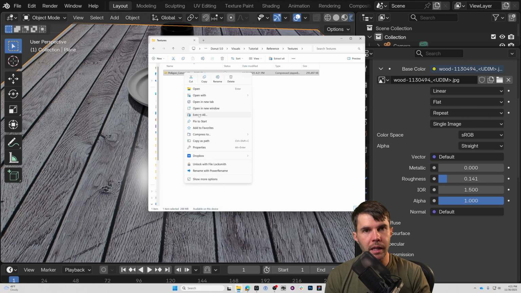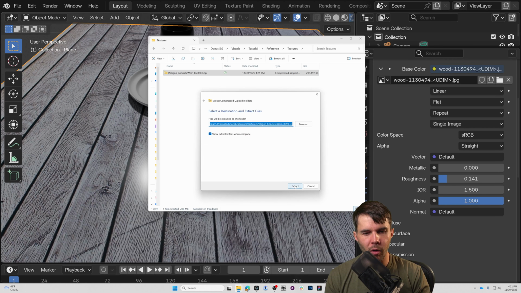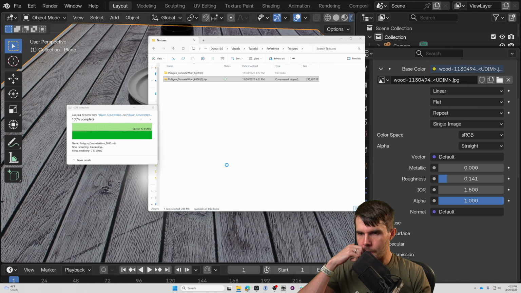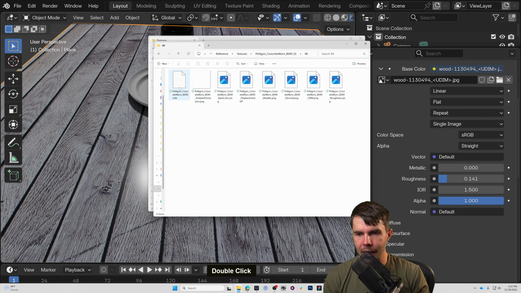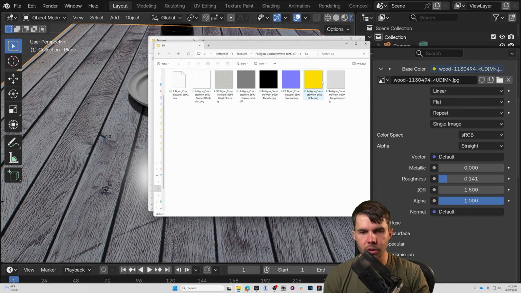Once you've downloaded this texture, I need you to unzip it. With Windows, you just right click and go extract all. If you're on a Mac, you just double click it and it should unzip itself. Now that I've got that, you can see you've got a preview image there. We don't worry about that. It's the stuff that's in here. This is the good stuff. This is the one we actually need to use.